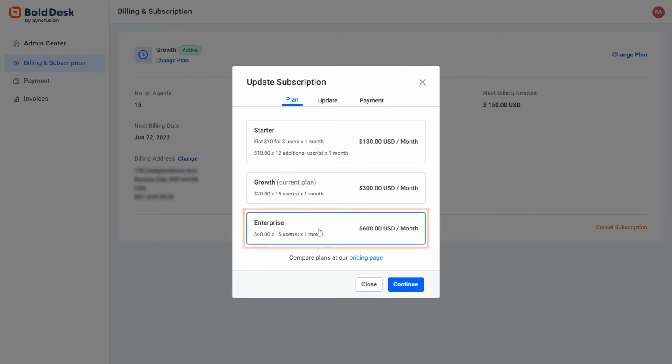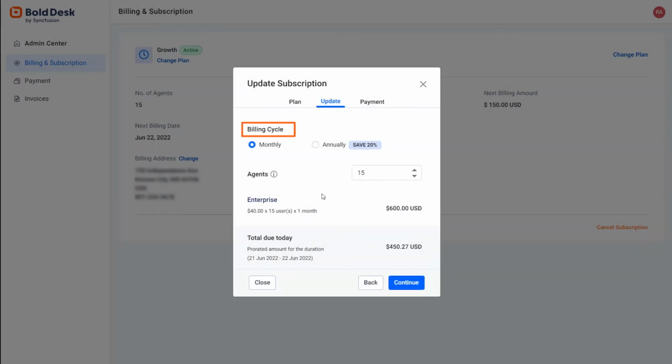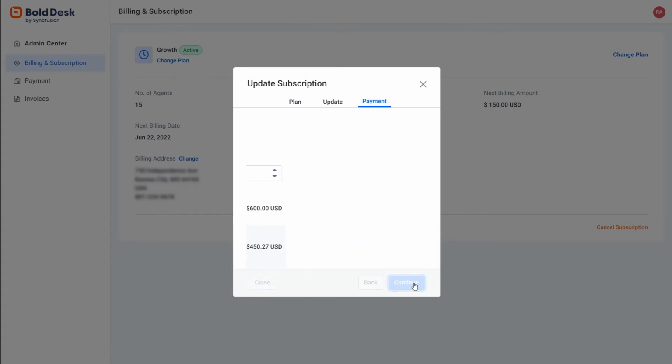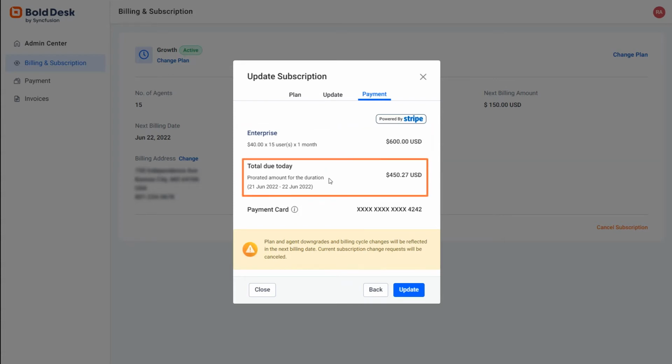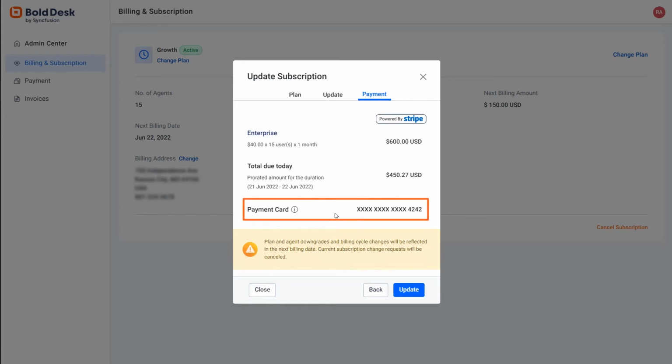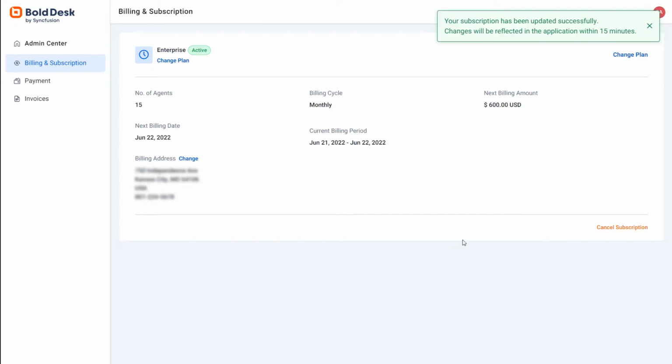Select the desired plan and click Continue to select the billing cycle and agents. Now, select the desired billing cycle, either monthly or annually, update the required agent seats, and click Continue. Here, you can review the subscription amount that will be deducted from the next billing cycle. The total due today is the prorated amount for the duration, and this will be deducted immediately. You will also see the payment card from which the amount due will be deducted. Then, click the Update button to complete the payment process.